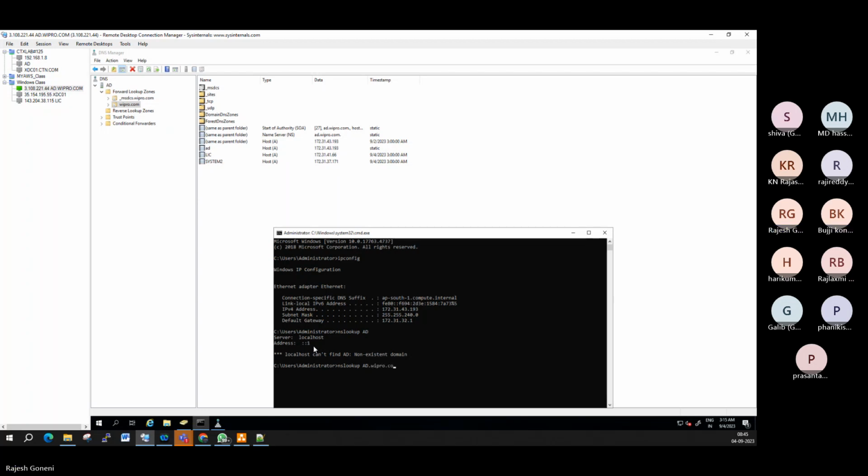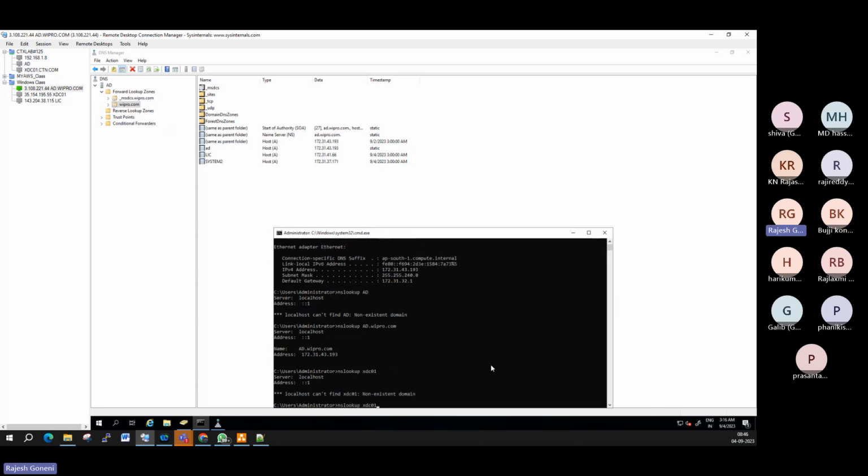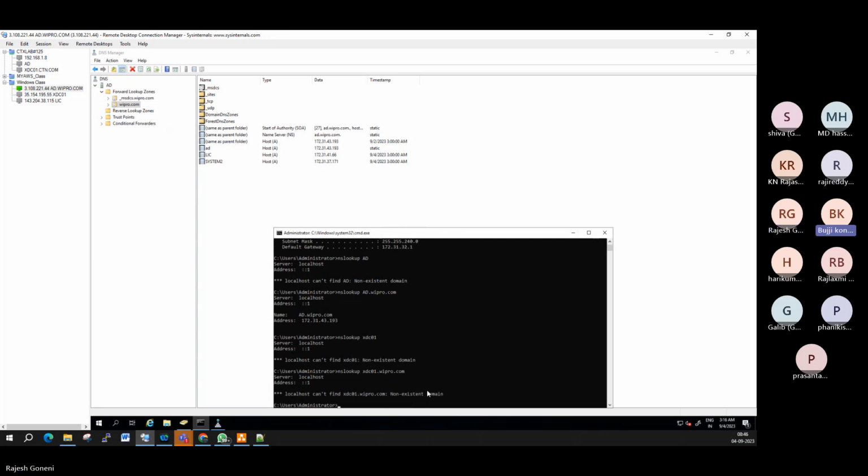ad.wipro.com is resolving successfully. Suppose there is XDC01, XDC.wipro.com, and its name is not resolving. What is the problem here? Still the name is not reflecting in the DNS.